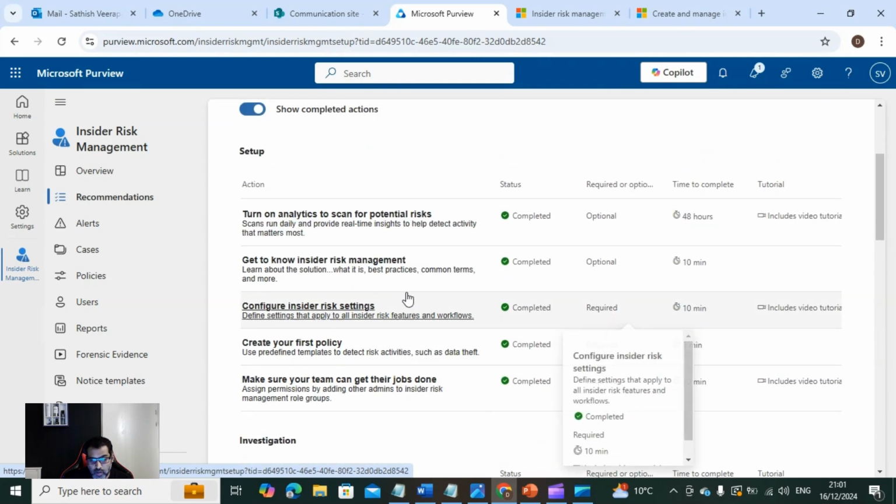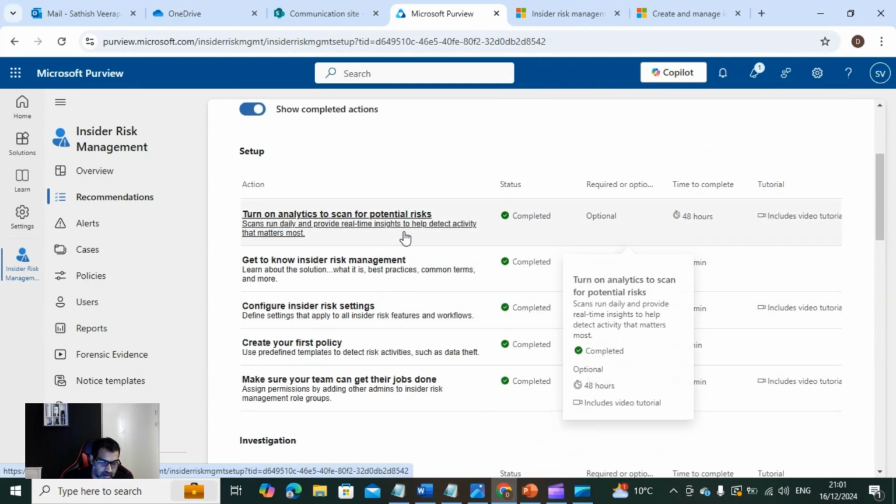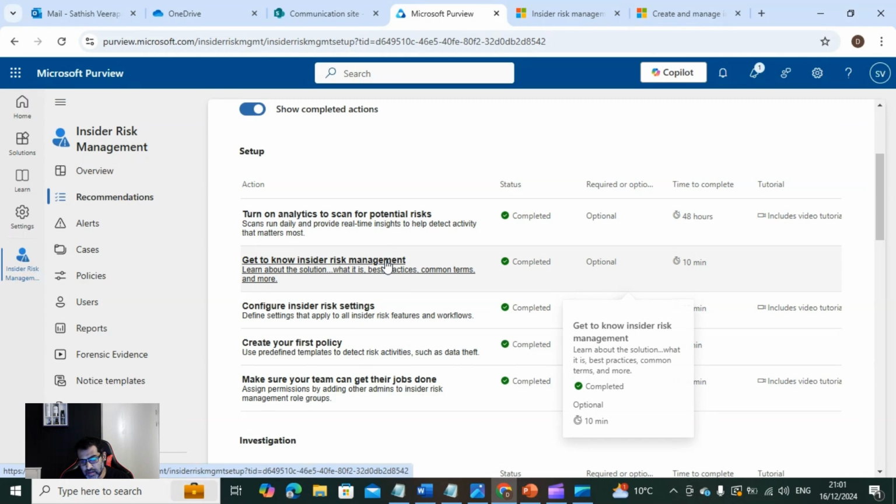investigation. When we talk about the setup, you see the first one: turn on analytics to scan for potential risk. What it does is use a set of predefined templates or policies. This runs daily and provides real-time insights to help direct attention to the activity that matters the most. And it also helps in getting to know about insider risk management.